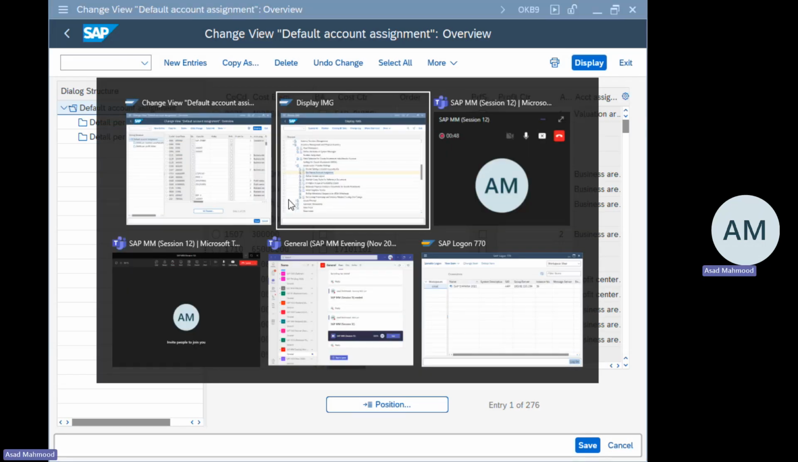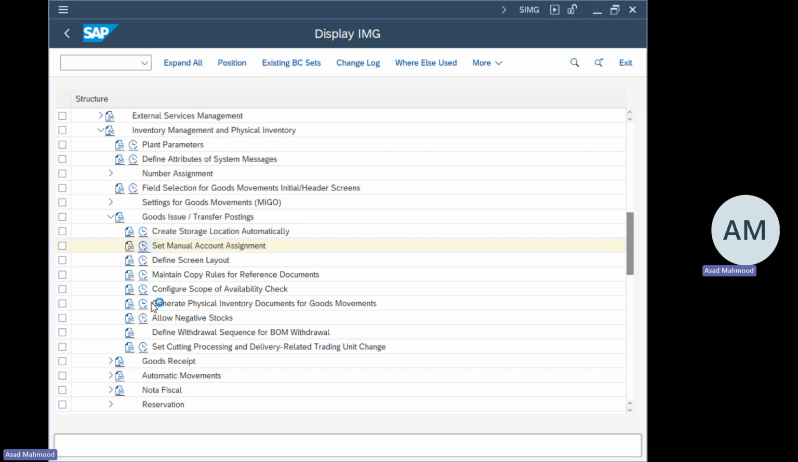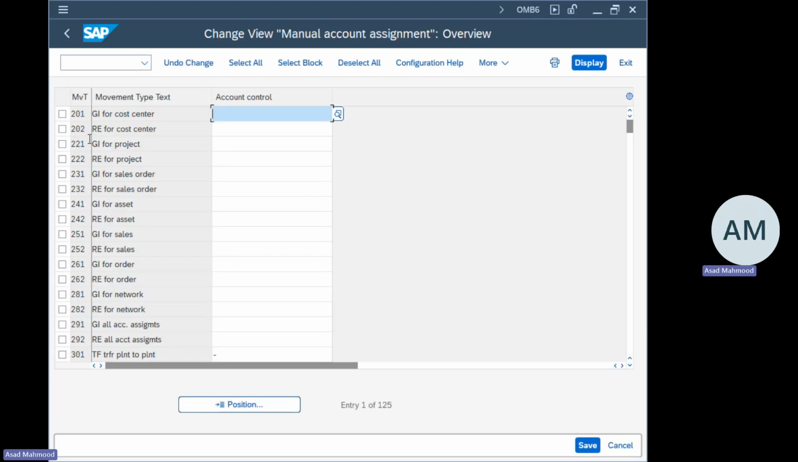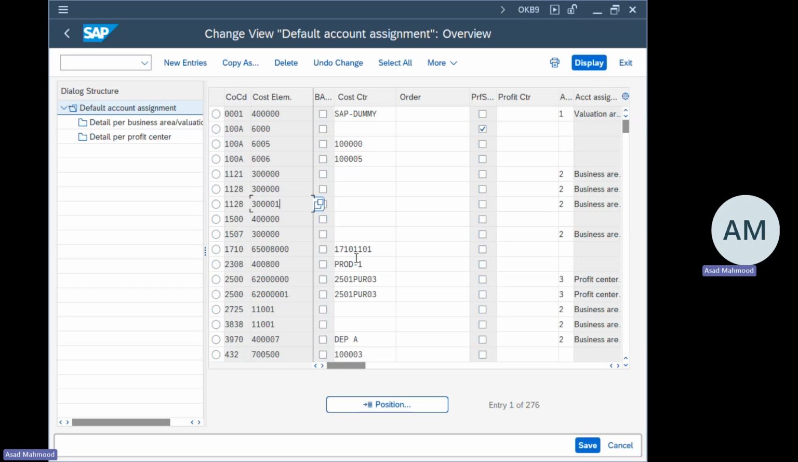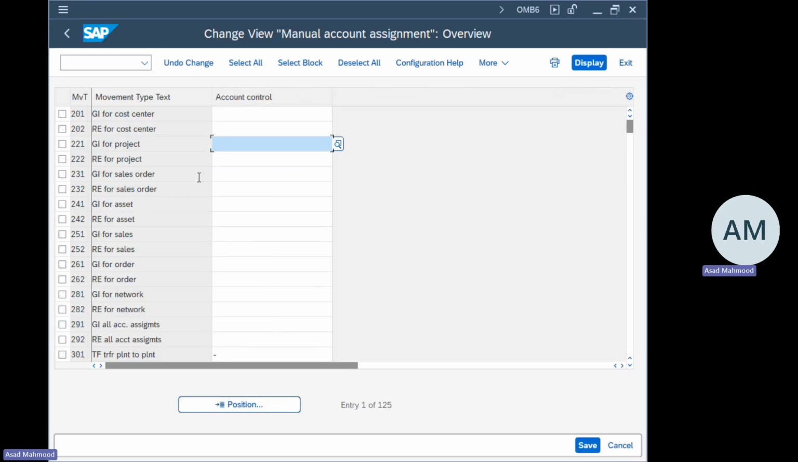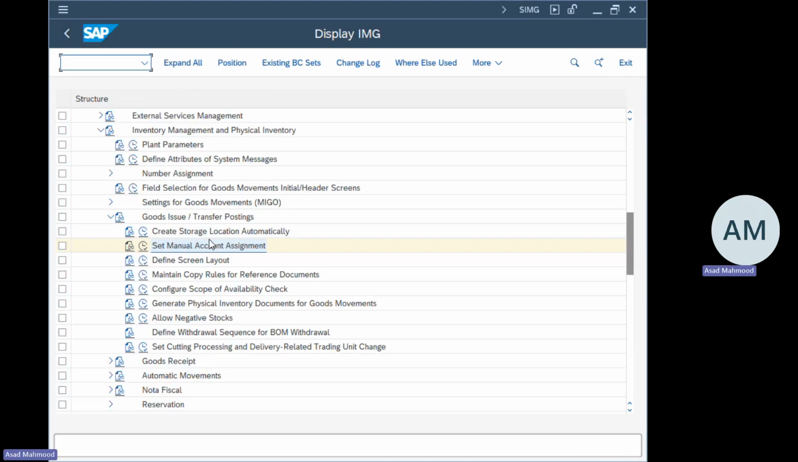What it means to say here is, if I go in here, it says the normal movement type, the usual movement type that we have in the system. For specific movement types, if you want, you can set up manual account assignment. That means the system will override this. Even if the cost center is assigned here, the system will override the function. And when that movement type happens, the system allows us to direct to the specific cost centers of our liking. We can change it.